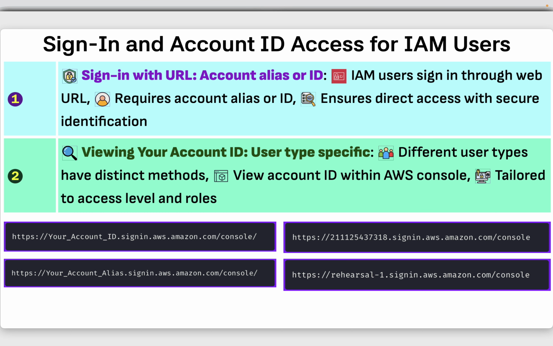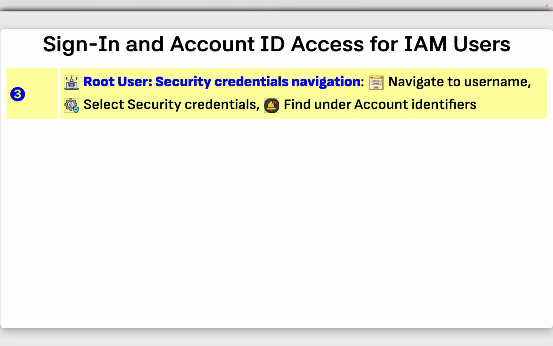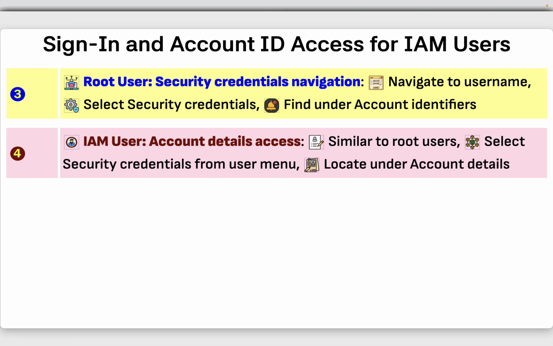Different user types have distinct methods to view their account ID within the AWS console, tailored to their access level and roles. Root users can find their account number by navigating to their username, selecting security credentials, and looking under account identifiers. Similar to root users, IAM users can locate their account number under account details after selecting security credentials from the user menu.